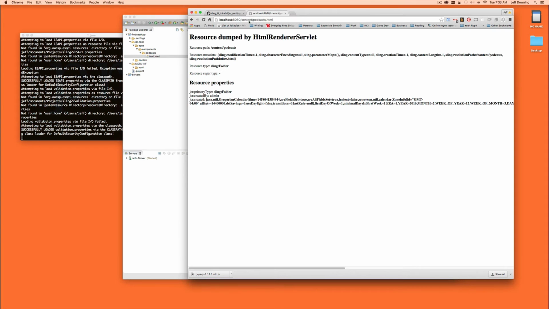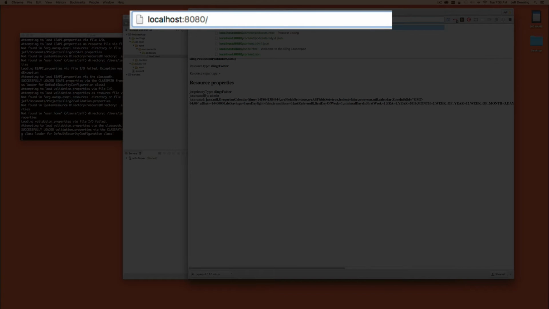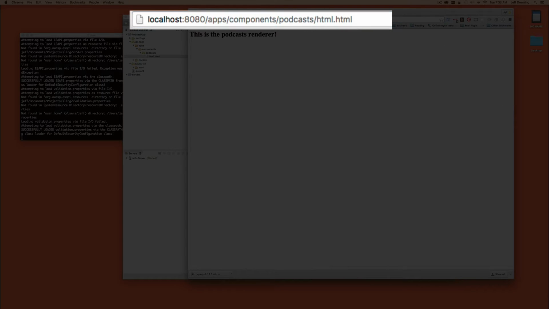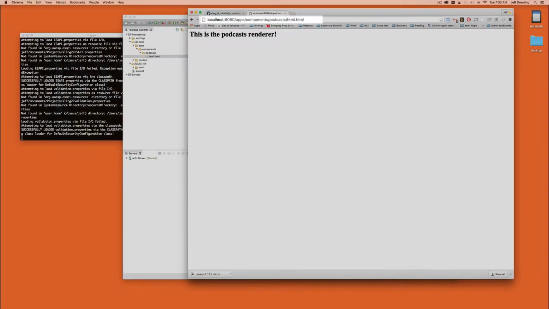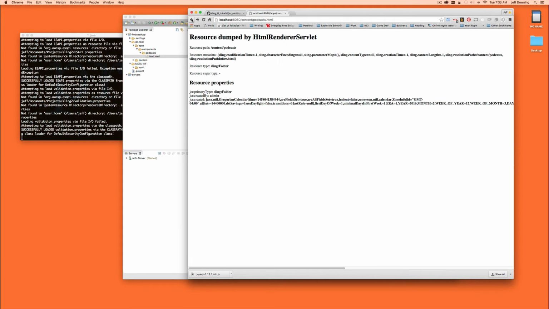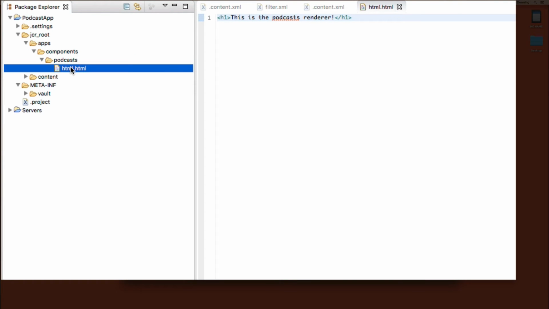Now, I want to make sure that this is there before we get too carried away. So I can actually, without the caps lock on, go to apps, components, podcasts, html.html, and actually see it. So it actually is there. But that's not what we're after to do. What we want to do is render podcasts from our content to use this renderer whenever that node's hit.